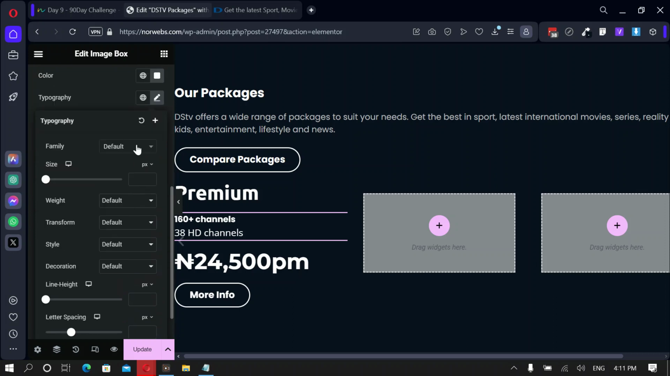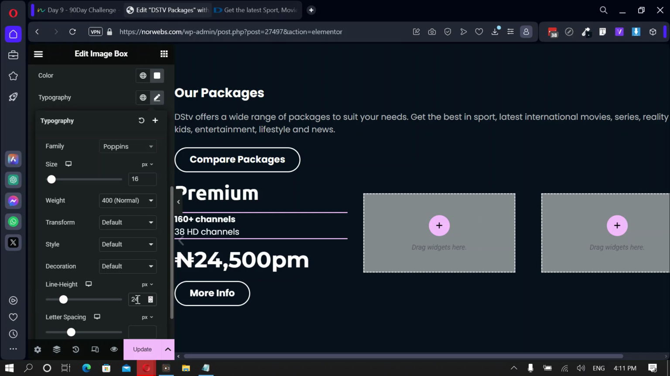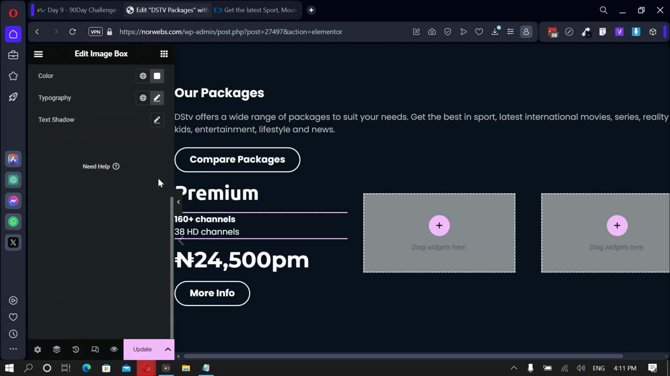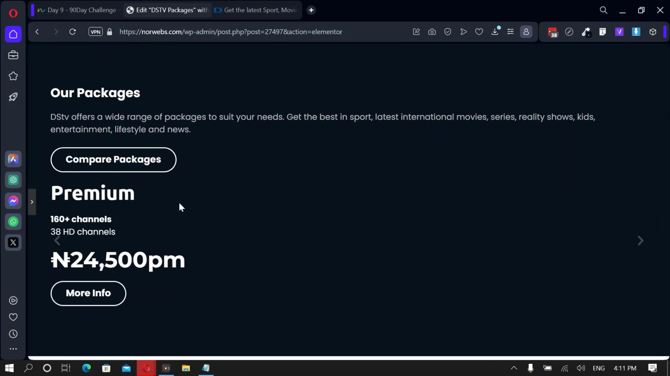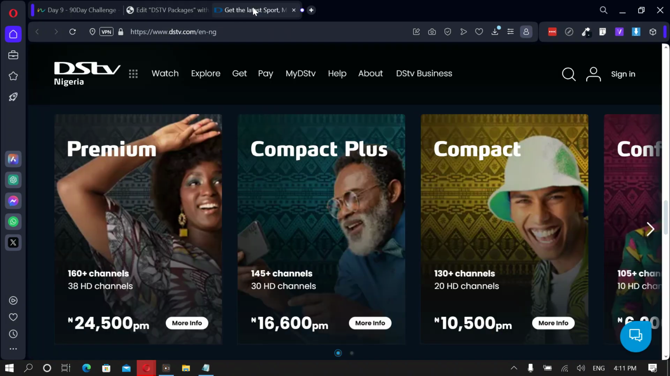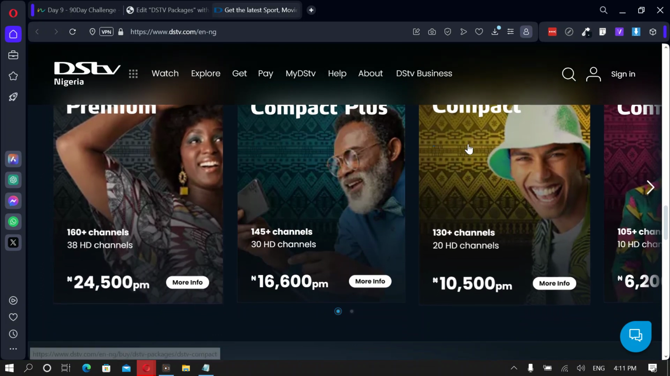So let's add it. Open Sans, 16, font weight 400, line height 24 pixel. Yeah, so that's it. We're getting there, though things are still messed up, but we're gradually getting there. Then the next thing is this guy here.